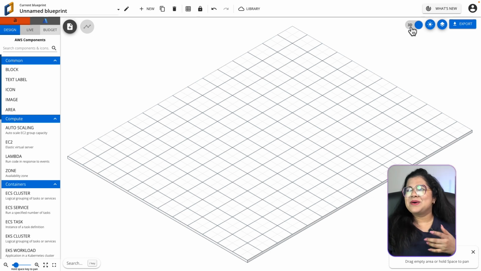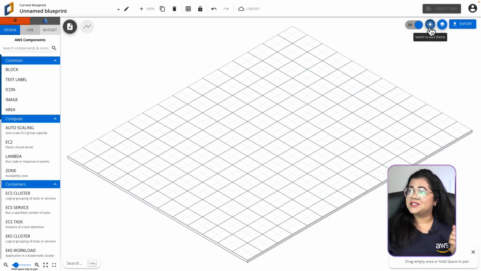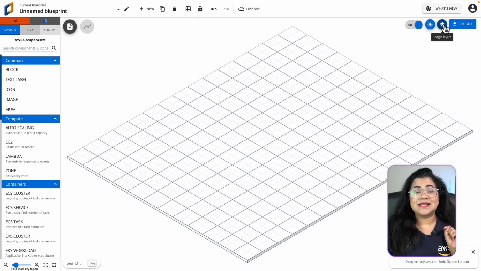It's something different. Once you create architecture diagrams in the 3D mode, people are a bit more fascinated. Like, hey, how did you do that? So that is quite a cool thing to do. Again, you can have a light and a dark mode, which is great. You also have something called layers.